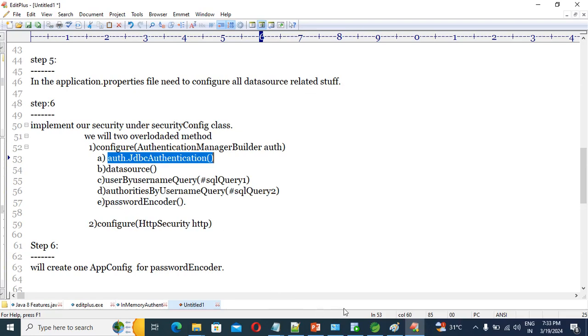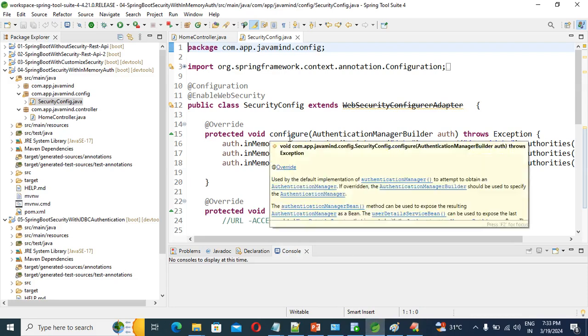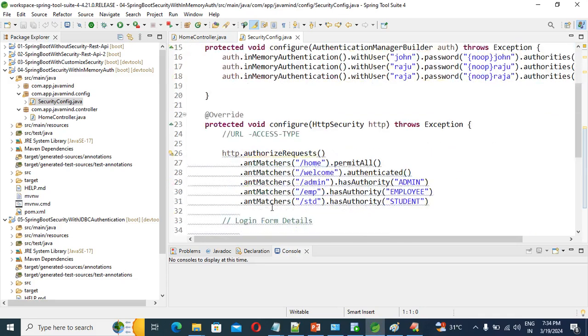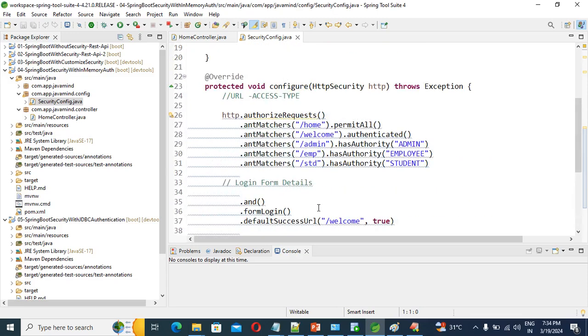All the things we are going to use in this overloaded configure method. For HTTP security, we are going to use the same as it is. Nothing we are going to change here, because we are going to use the same endpoint. That's why we are going to use the same configure method. We are not going to change anything.